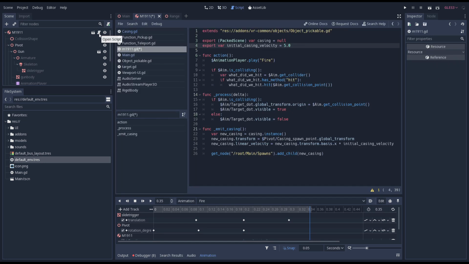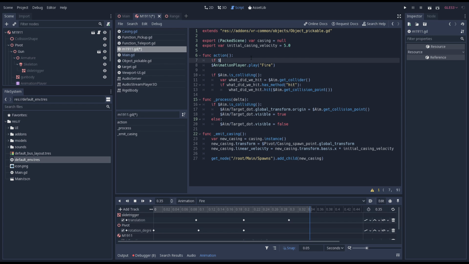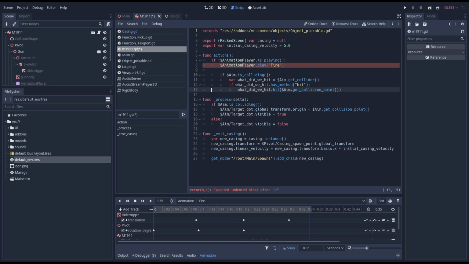In our action function, we add a line of code where we're checking if our animation is playing. We'll add a not in front of that, so our code only runs if no animation is playing. It doesn't make sense for a VR game, but for a desktop game you might want to play an idle animation here on a loop. You would thus check if that idle animation is playing instead.